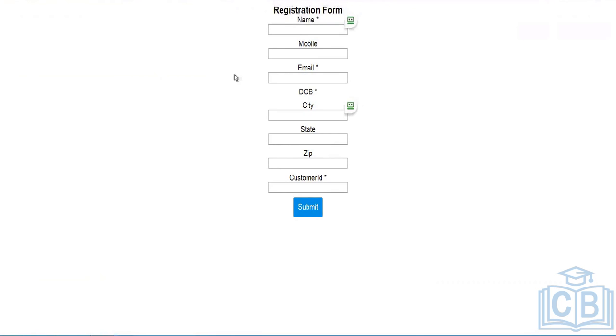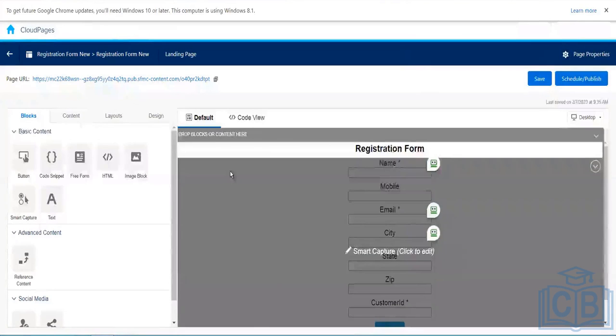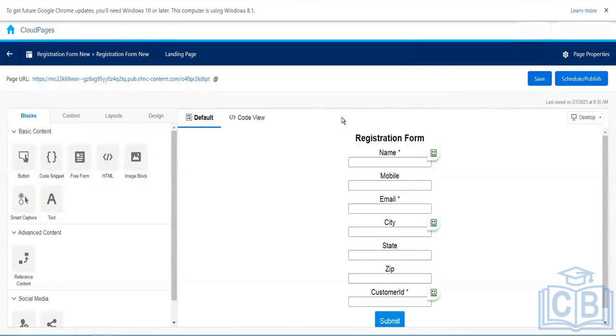But when we work on the local machine, the change that we make to the landing page is published within seconds.